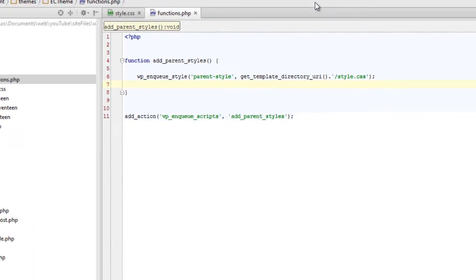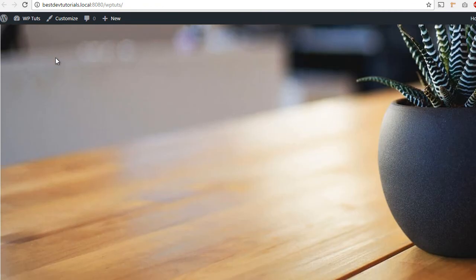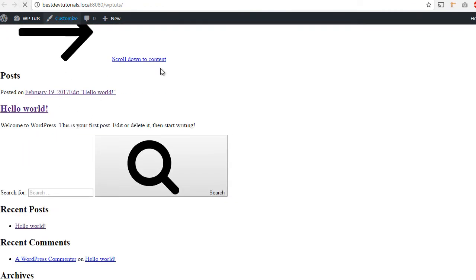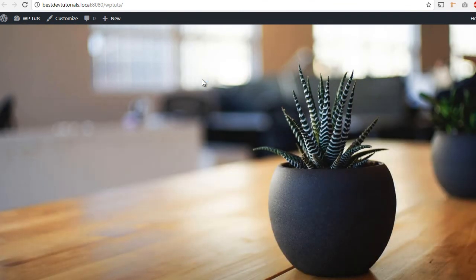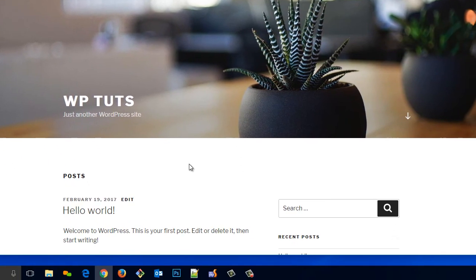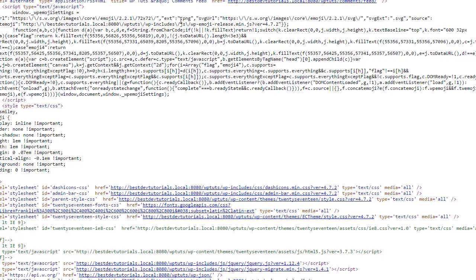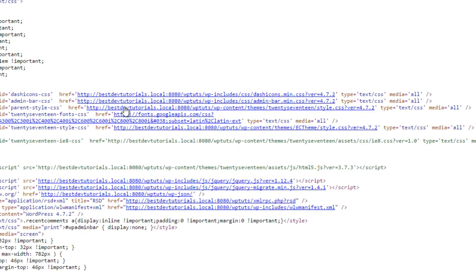I'll go ahead and click save here, and I'll come back to our theme. Right now there's no CSS loaded, so if I refresh, it should add the parent styles theme, which it did. If I go to view source and scroll down a bit, we can see here that parent style CSS was added. And then below that, we have our current child theme styles.